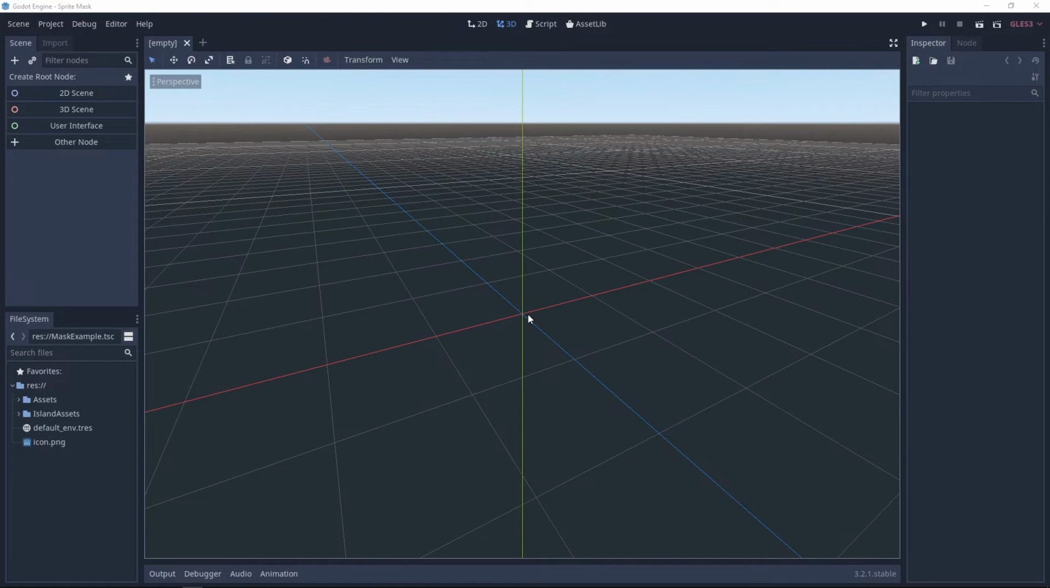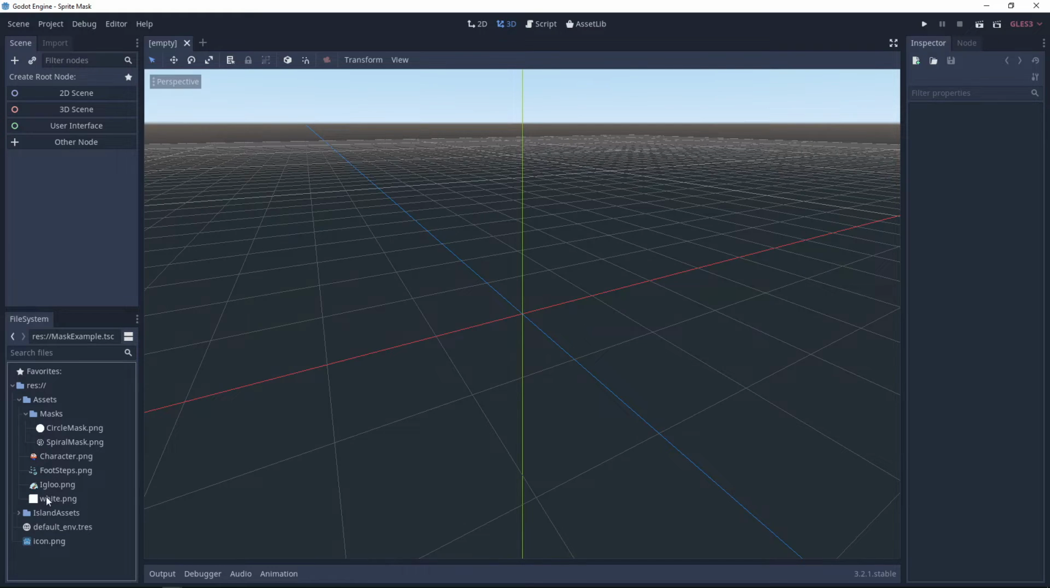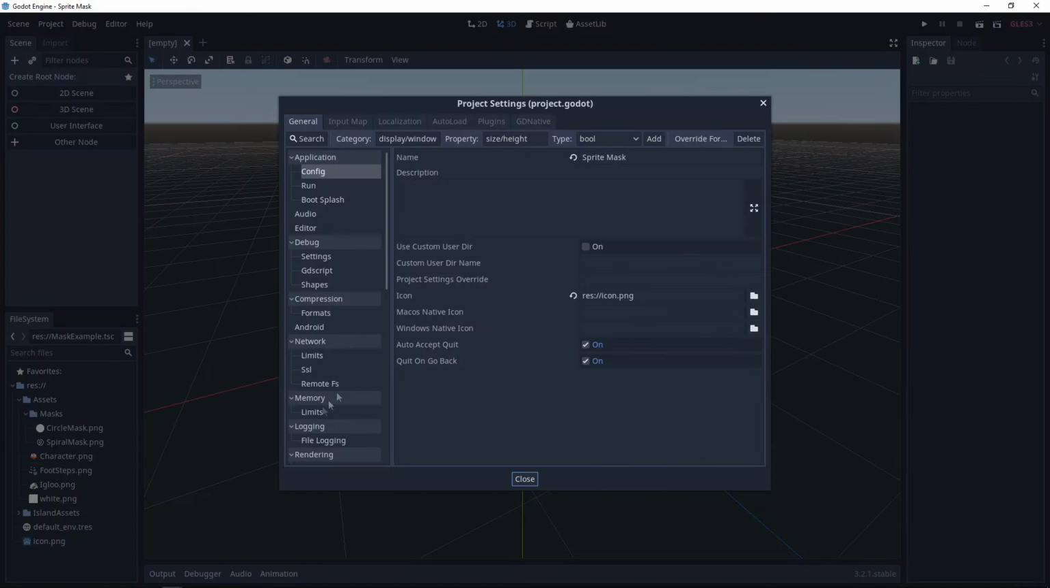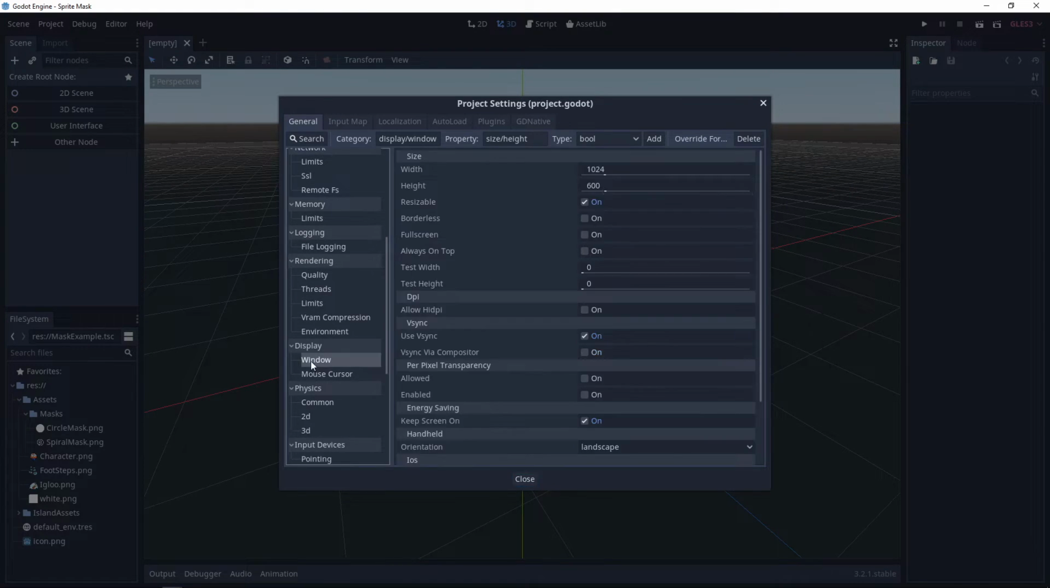Let's start with a brand new Godot project. I've just added the assets. So I have my sprites and my masks and a white image I'll use as a background. First thing you want to do is to go on project settings, go under display, window, and here you want to remember those numbers. I will just change them to my screen size, so 1920 and 1080, but you can leave them as they are, or you can change them. You can do whatever you want. You just need to remember those two numbers.